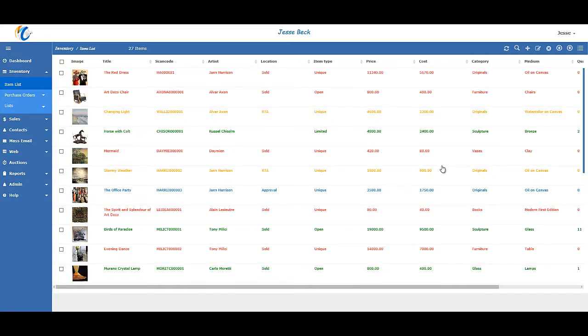New returns in Masterpiece Manager version 11. Right now we're looking at the item grid. Notice how we got items in different colors. Items in red are sold, green is in stock, blue's on approval, and so forth.